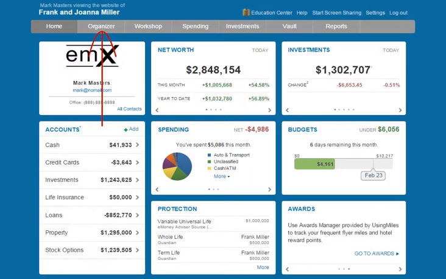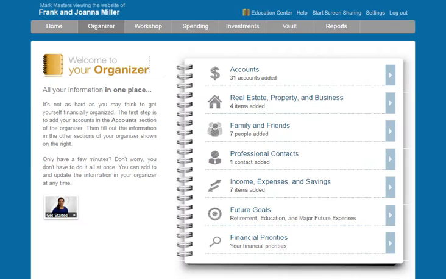The next tab we will visit is the Organizer. This is your client's own fact finder. Here, the client can add information on real estate, income, expenses, and much more. This environment can be managed and edited by the client, or it can be set to read only. That is completely up to your discretion as the advisor.